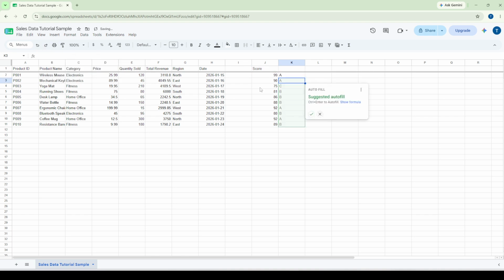This top-to-bottom evaluation is crucial to understand because the order of your conditions matters. If you accidentally place the B condition before the A condition, for example, a score of 92 would first be tested against the 80 threshold, find it true, and return B incorrectly. So always list your most restrictive or highest threshold first, then work your way down.